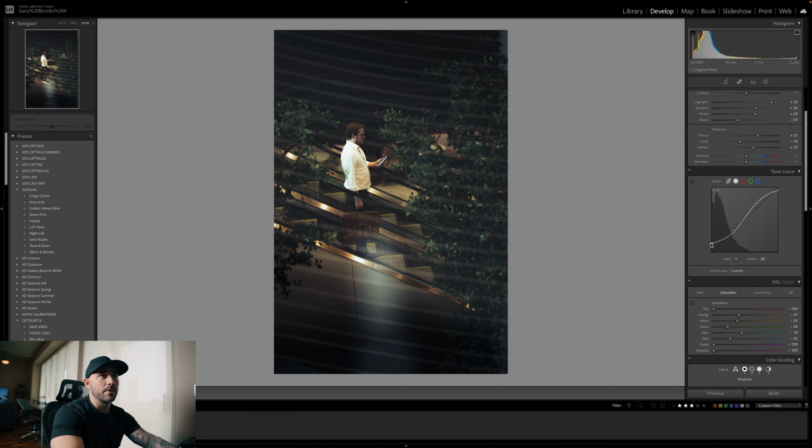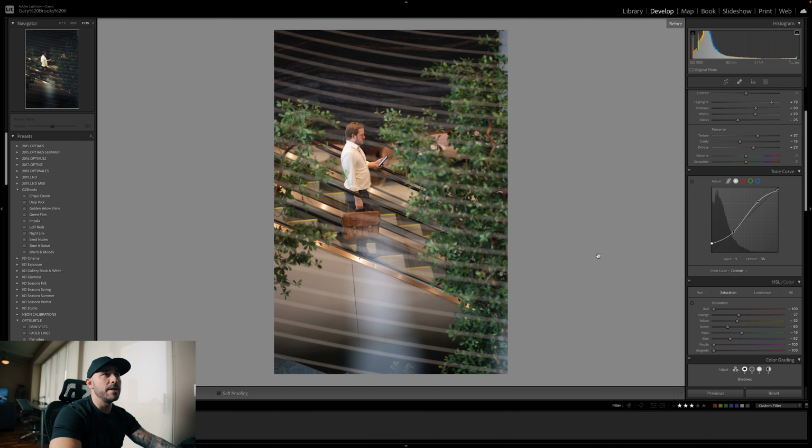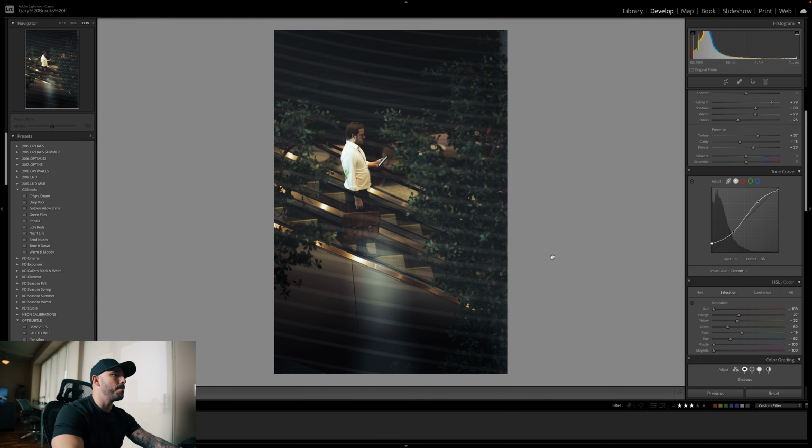It gives it that kind of grainy, old moody look. So that's the first option. There's after edit, before edit. I like it. So now we'll move on to the second one.